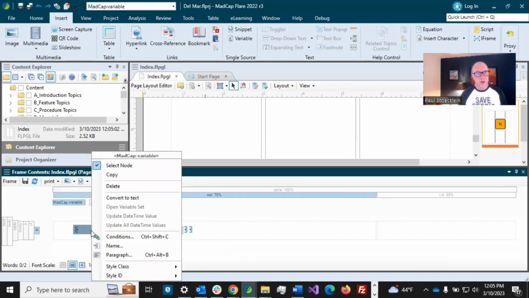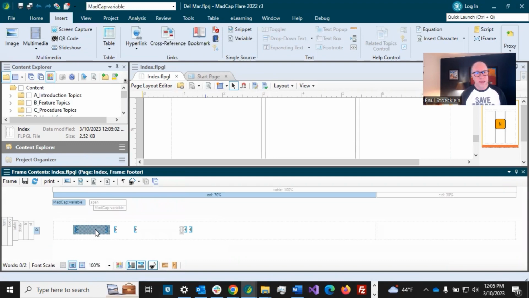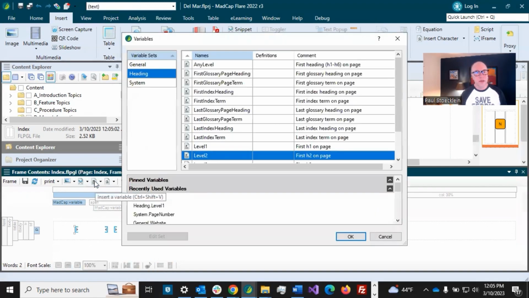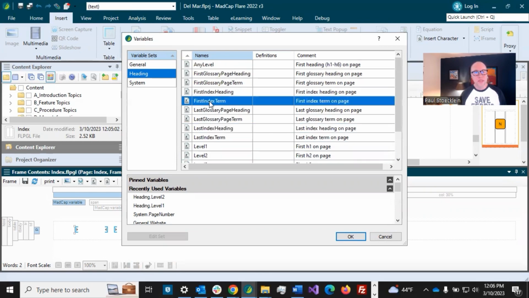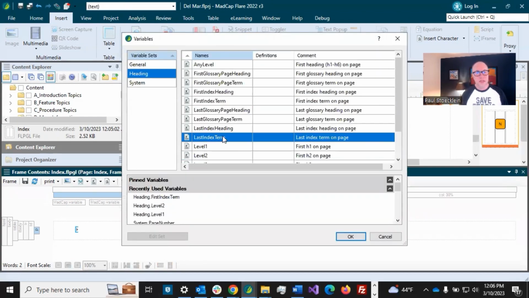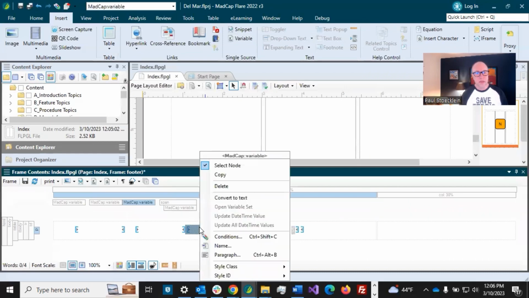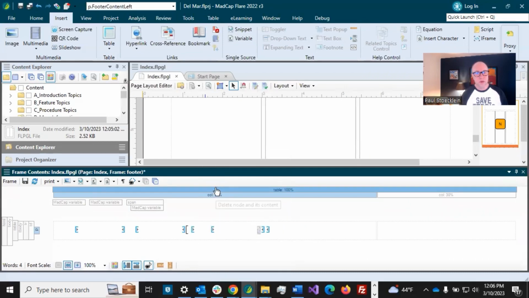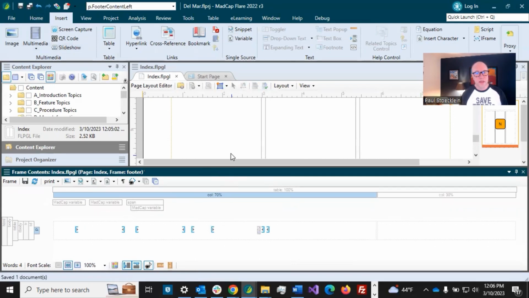In the first frame, the first variable is our heading level 1 that we inserted. I'm clicking just before that to insert a different one. In our heading variable set, come down here and choose first index term. Then I'm going to type a space, the word to, and another space, and insert last index term. Then I'm going to right click the level 1 variable, get rid of that, save, and let's go look at this.